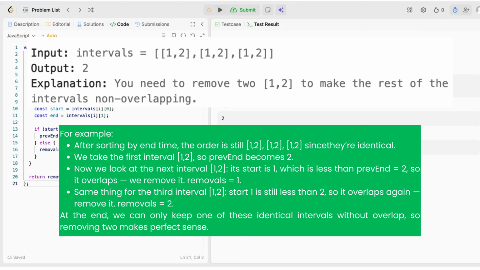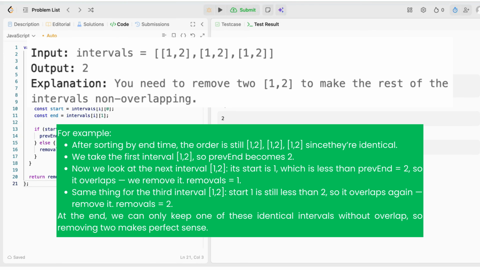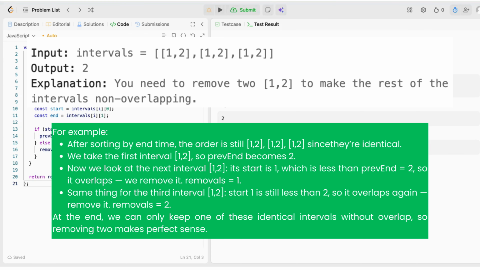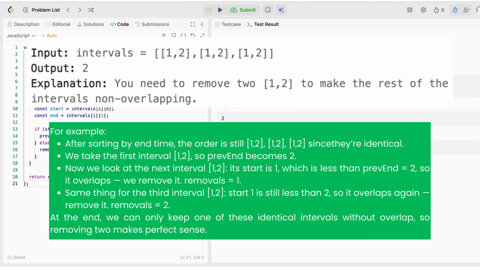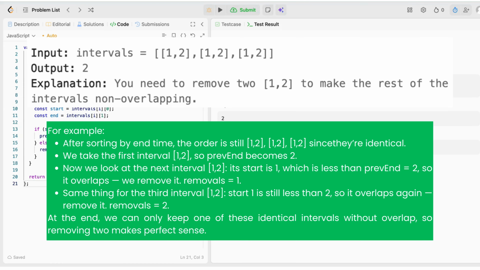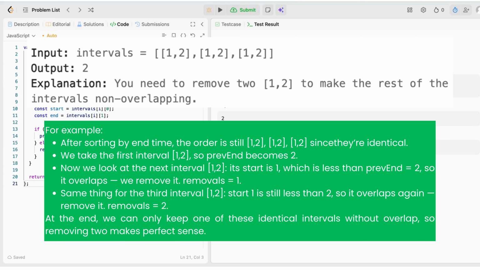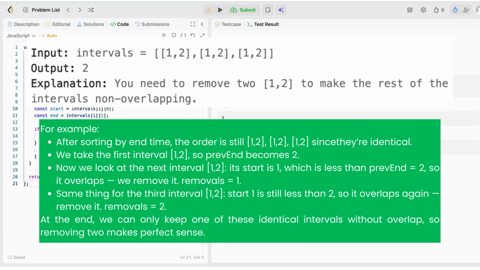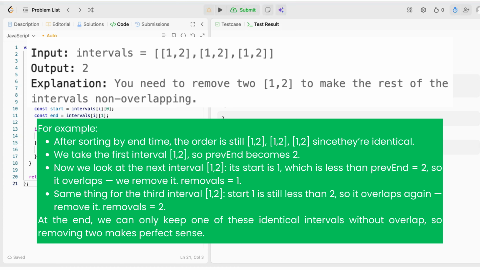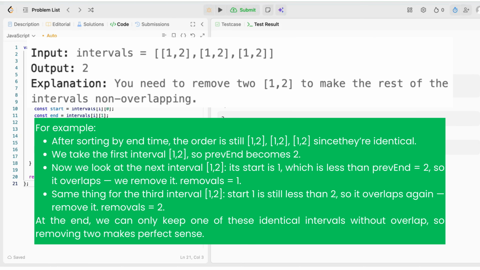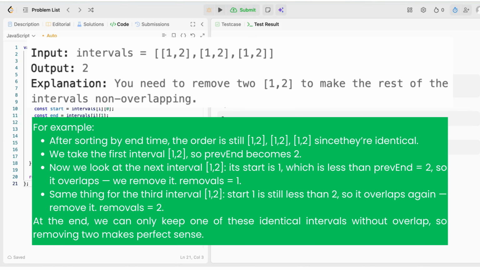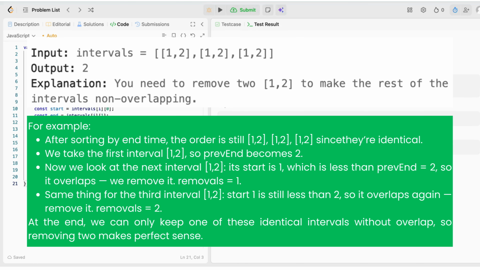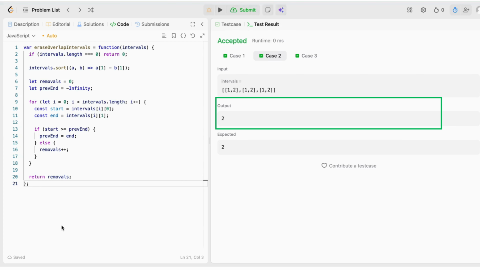We take the first interval, [1, 2], so prev becomes 2. Now we look at the next interval, [1, 2]. Its start is 1, which is less than prev equals 2, so it overlaps, we remove it. Removals equals 1. Same thing for the third interval, [1, 2]. Start 1 is still less than 2, so it overlaps again, remove it. Removals equals 2. At the end, we can only keep one of these identical intervals without overlap, so removing 2 makes perfect sense. And that's exactly what our program outputs: 2.